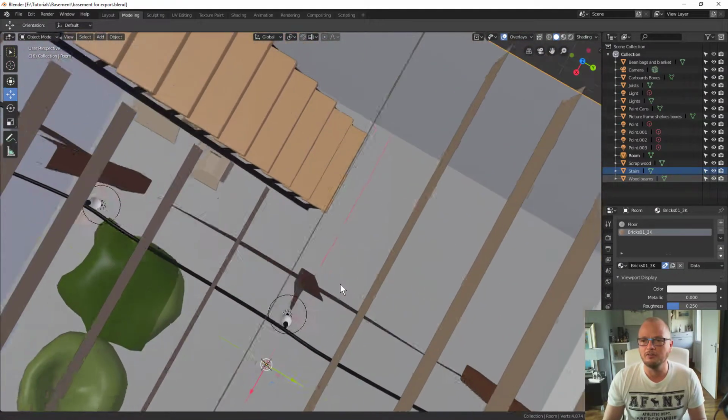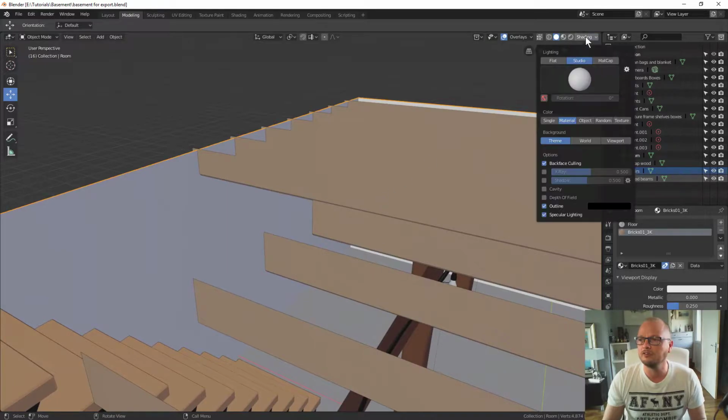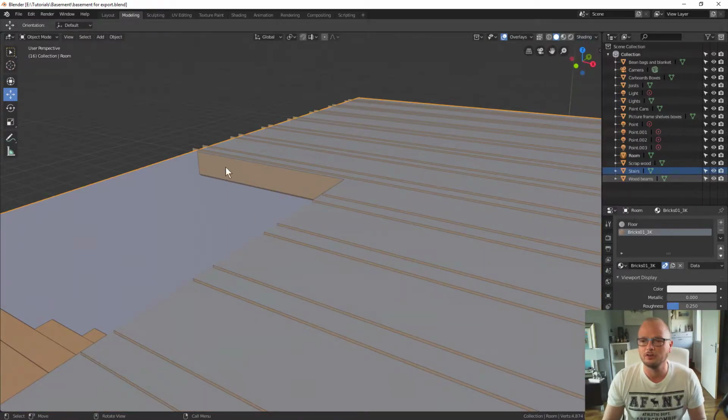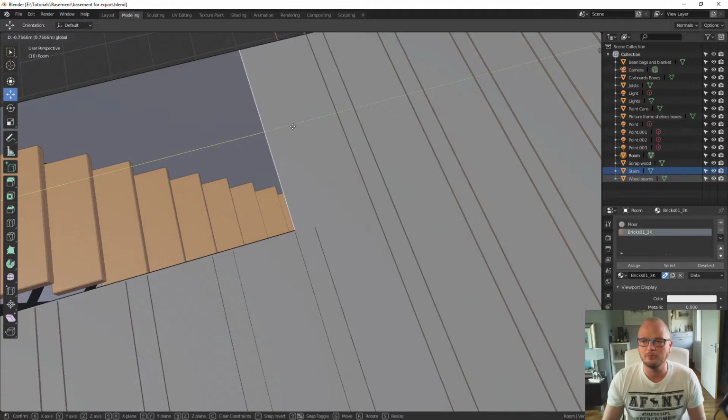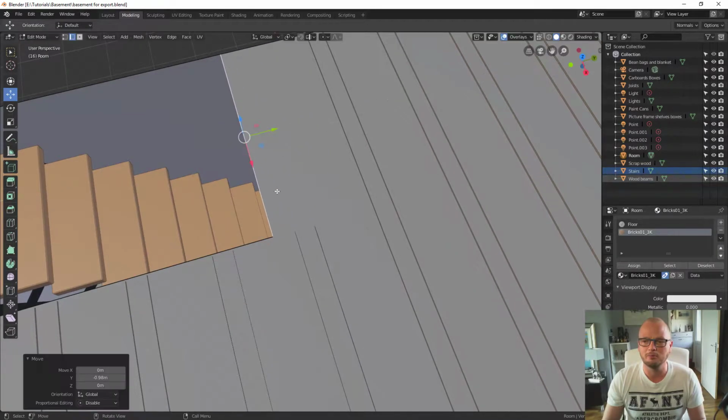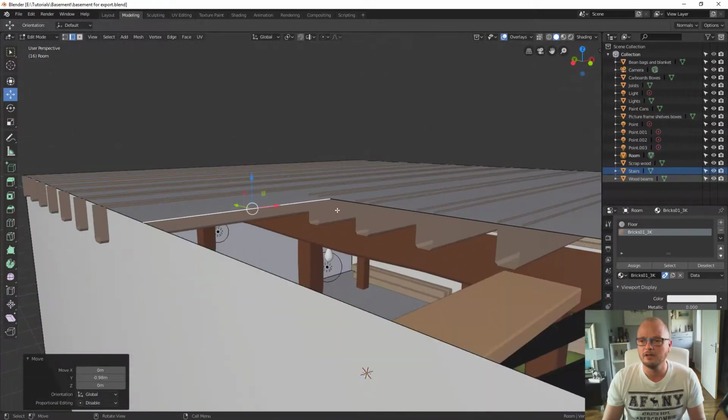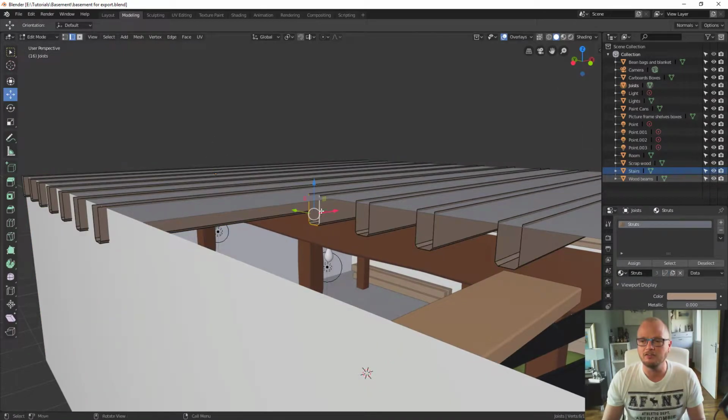So we'll start with the roof over here. Let me just turn off back face culling, and I'm just going to move this back a bit. So into edit mode, select edge, select the edge we want to move, and let's just move that back. I'm just going to move it back just past this joist here, which then means we just need to edit this joist as well. So just selecting that edge loop.